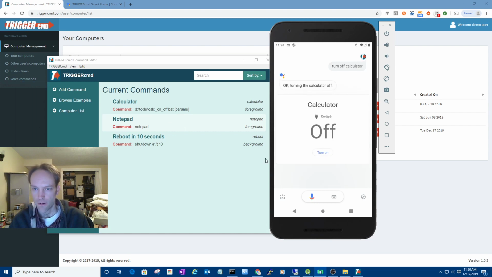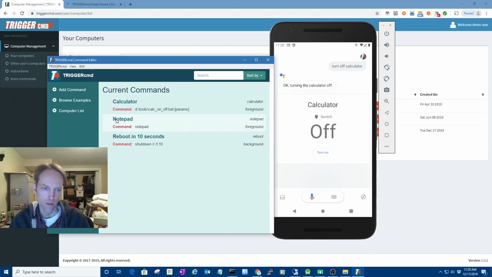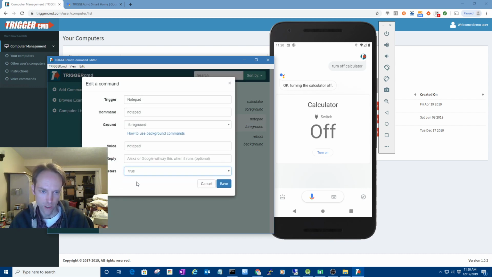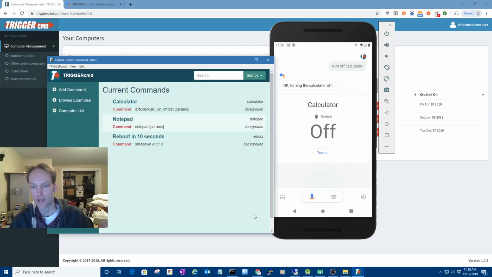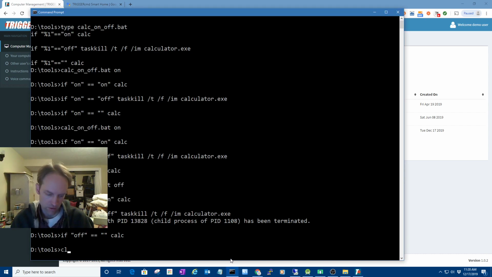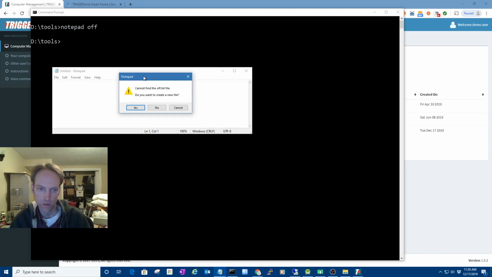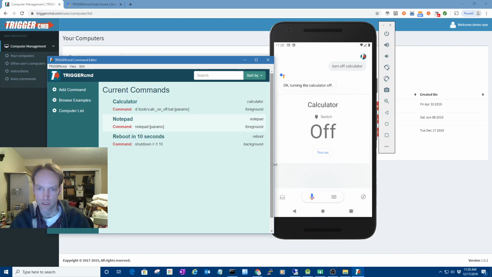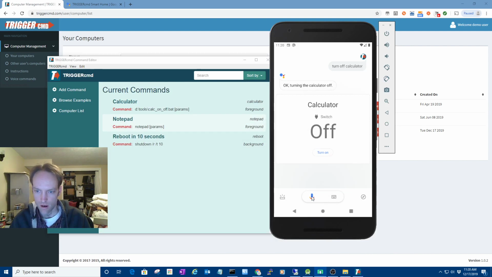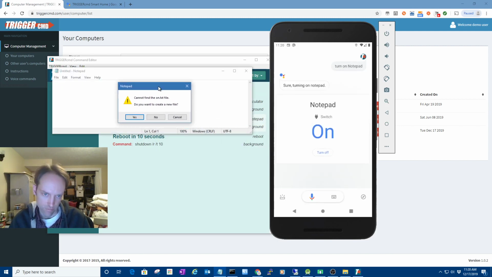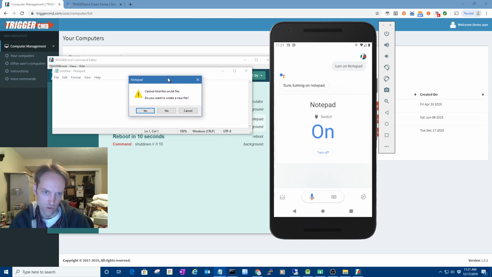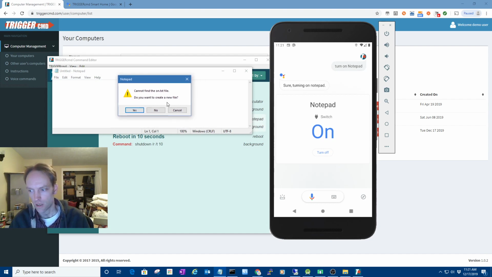Turning the calculator off. Now I'll demonstrate in another way that it's basically just adding space on or space off, like notepad space off will run notepad with off.txt. You know, it's going to try to open a text file with off. Turn on notepad. See, turning on notepad. I'm just doing that to show you that if I turn on parameters, then this action will send a parameter with the command of on or off.